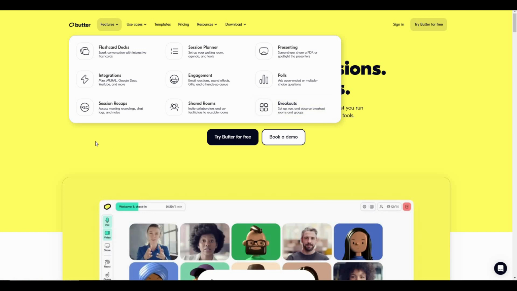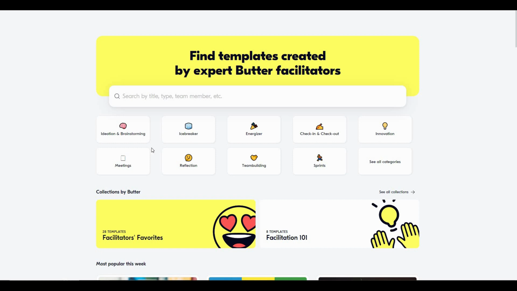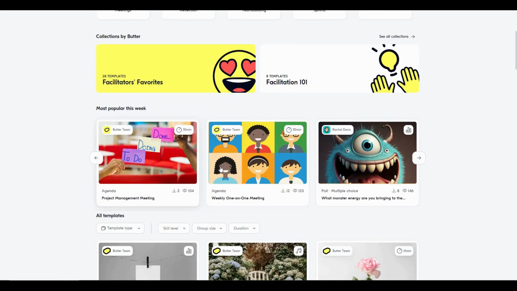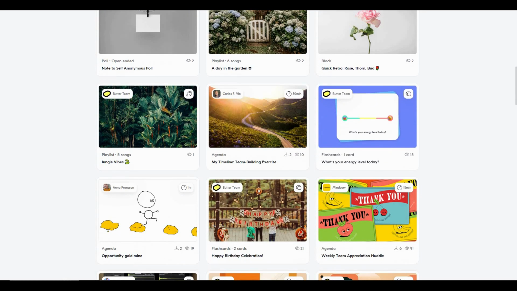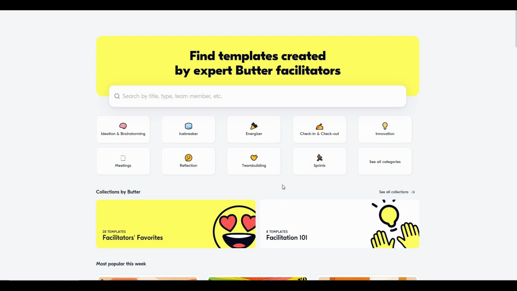So with all these features, you can use Butter for a lot of purposes such as workshops, trainings, meetings, town halls and all hands. And there are a lot of templates in Butter, so you can use these templates according to the nature of your meeting. And these are all the categories of templates, and at the bottom there are some other templates, such as these are the most popular templates of this week, and these are all the templates. If you do not like to browse through all the templates, you can simply go to the categories and choose a category based on the type of your meeting.